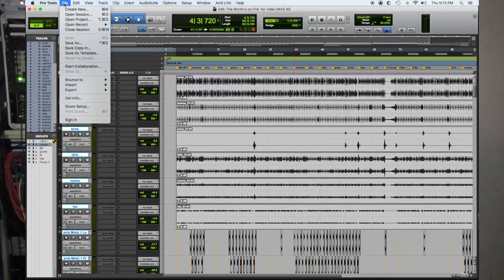Mix tip number one, save as. As soon as you get a session from a client or a song you're working on and preparing to mix, hit the save as button and rename it.